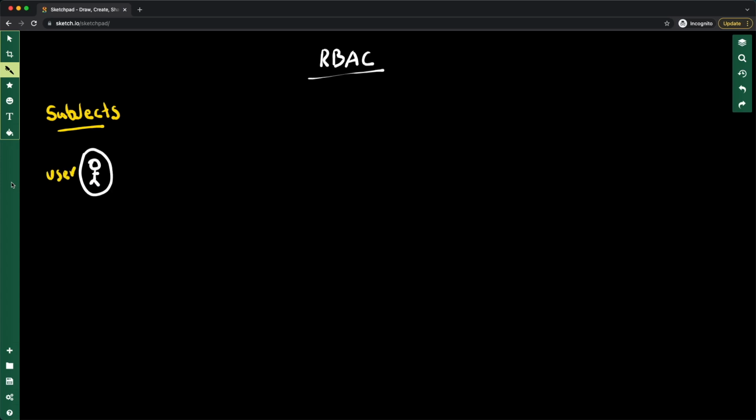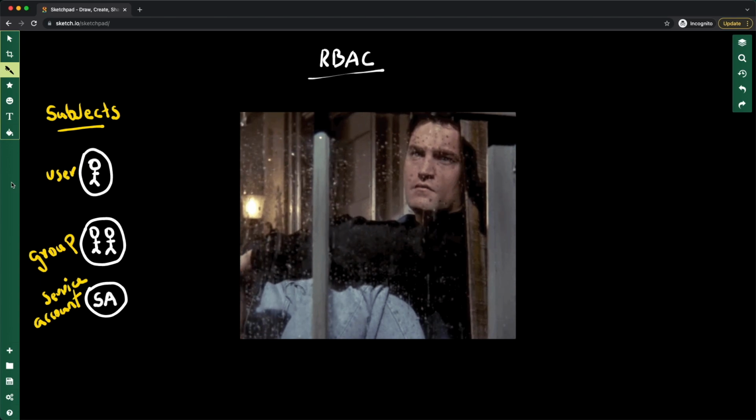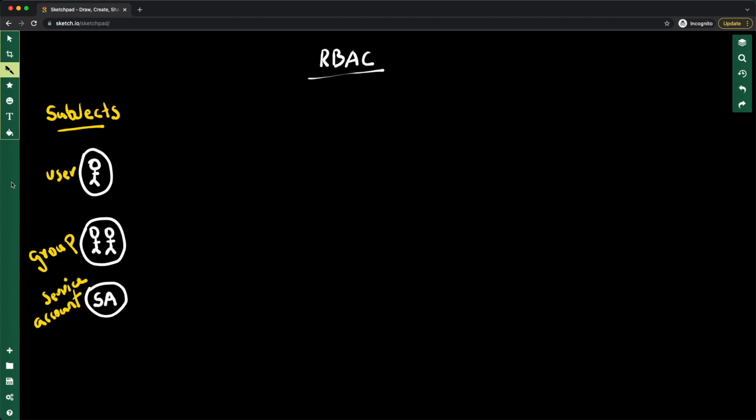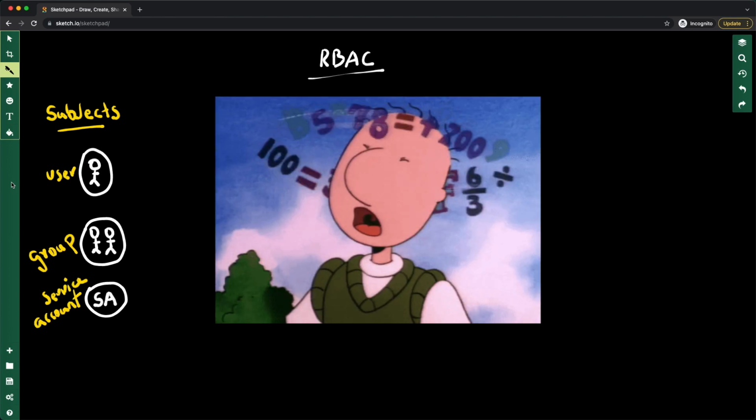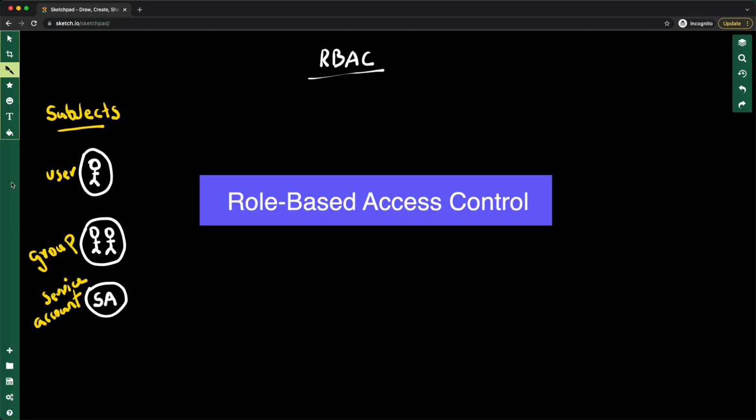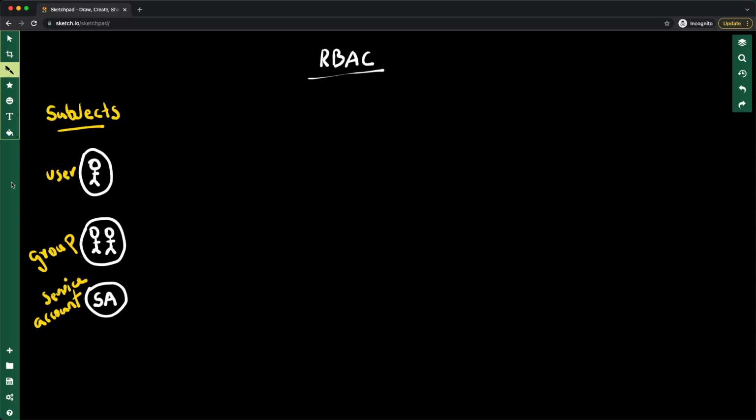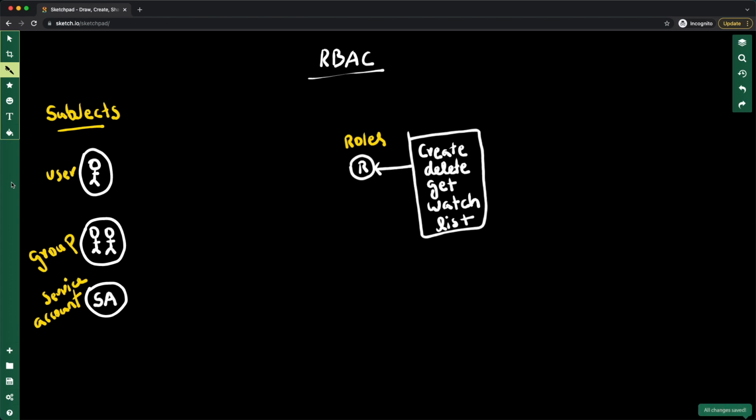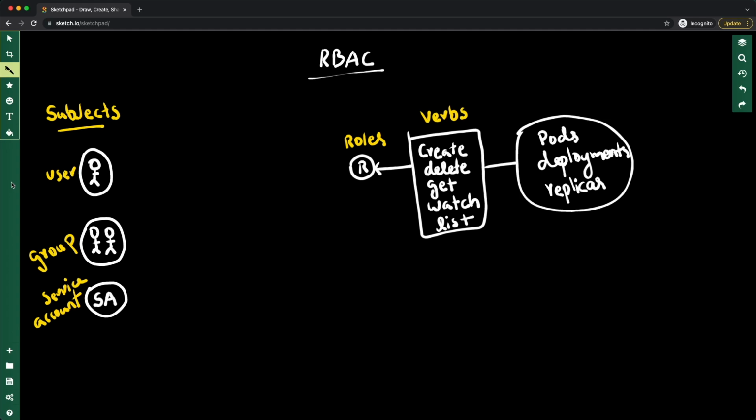In a typical Kubernetes implementation, you could have a mix of individual users, groups, and service accounts, which are referred to as subjects. You can manage the access for these subjects using RBAC, role-based access control. In this RBAC method, you can create roles which will consist of various actions or verbs that one can perform on the resources like pods, deployment, etc.